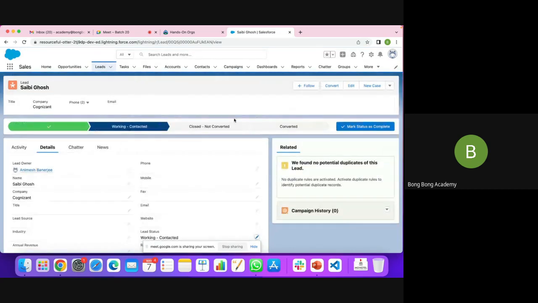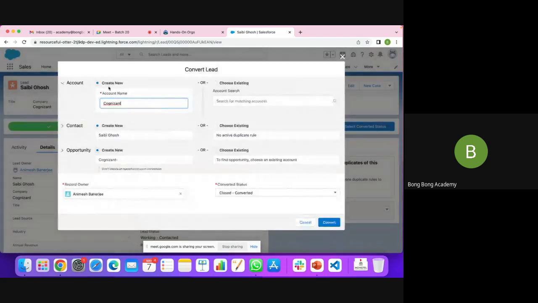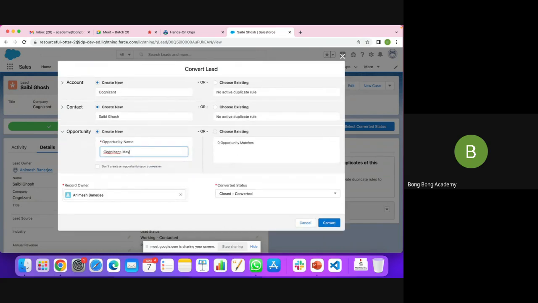Either it is not converted, which means the lead is not interested at this point, or I can say it is converted. Whenever it is converted, you see it is trying to create an account called Cognizant. It is trying to create a contact from the lead itself, and it is also creating an opportunity. Maybe it is a May opportunity.